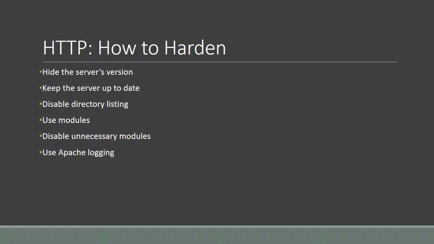Fourth, use the mod security module to help keep Apache shielded from attacks and the mod evasive module to provide evasive action if an attack were to occur. Fifth, disable unnecessary modules to free up space and help ensure security. Sixth, use the mod SSL module to provide strong encryption. And finally, use Apache logging to understand what is happening to the server and how to manage it.